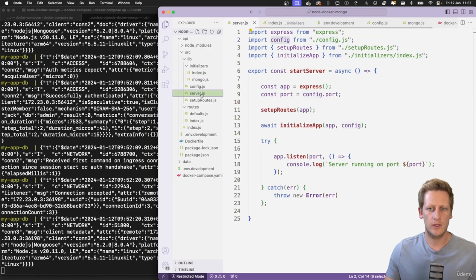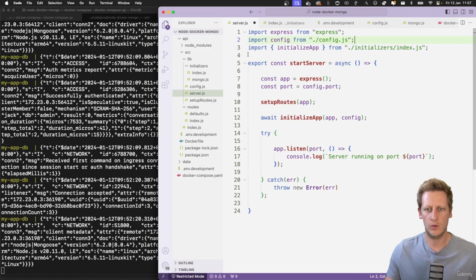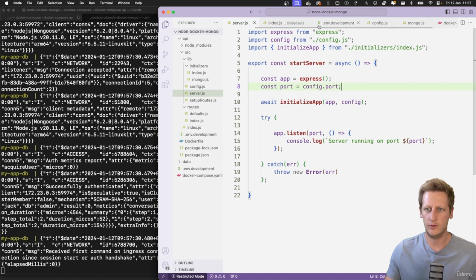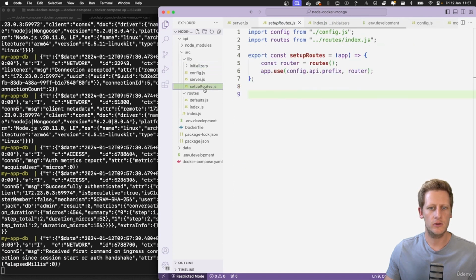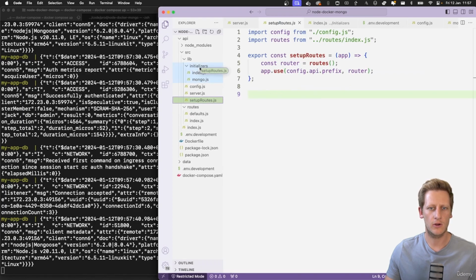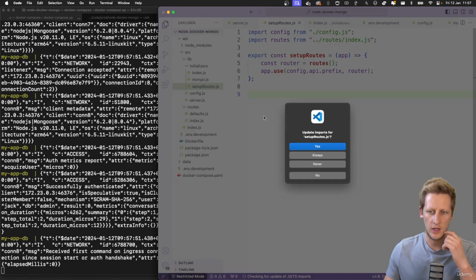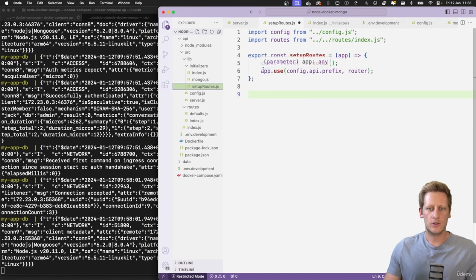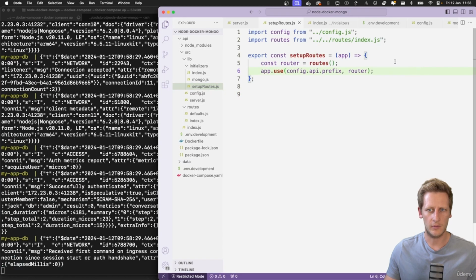So the first thing to do is let's go to our server.js and remove the setup routes import as well as the setup routes function invocation. You can go ahead and save your work in your server.js file. Then the next thing that we need to do is move our setup routes file into the initializers folder. You can just drag that in Visual Studio Code and confirm that you want to move it over. Visual Studio Code automatically updates the paths to any imports that you have. Just make sure that the paths in your setup routes file are correct once you've moved the file into the initializers folder. And I'm going to save that work.